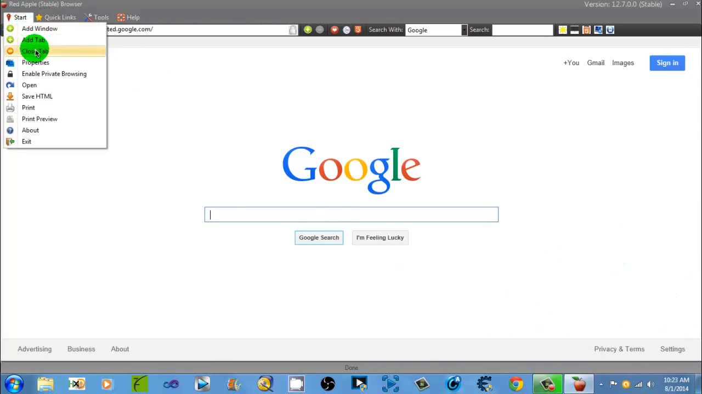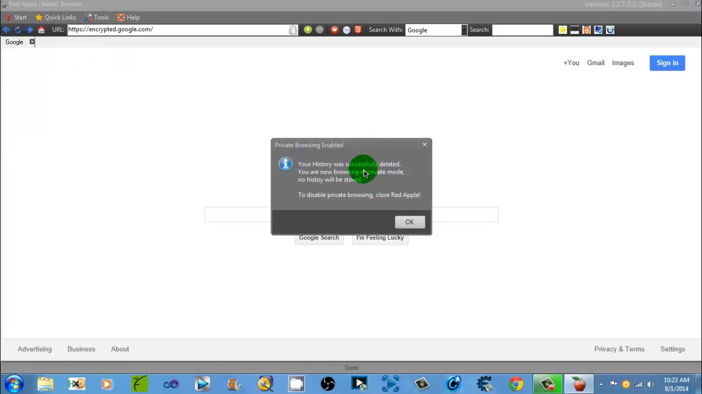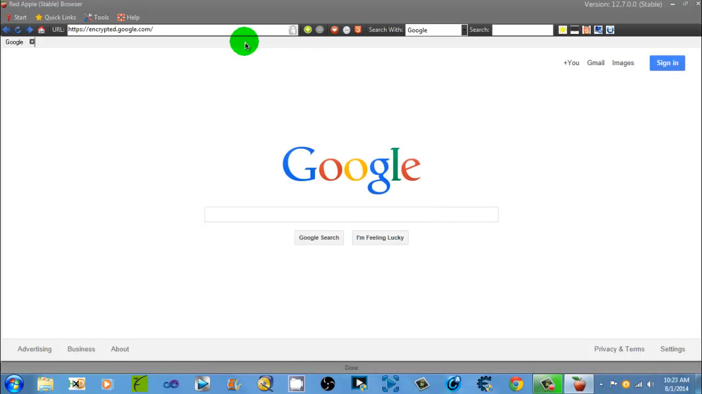It was just talking about enabling private browser mode. So if we put that on, it'll say all my history was deleted, it won't store it. And to disable private browsing, you just have to close down RedApple. That's a feature that's always been there. It's just something that I wanted to put down here for that window that pops up.